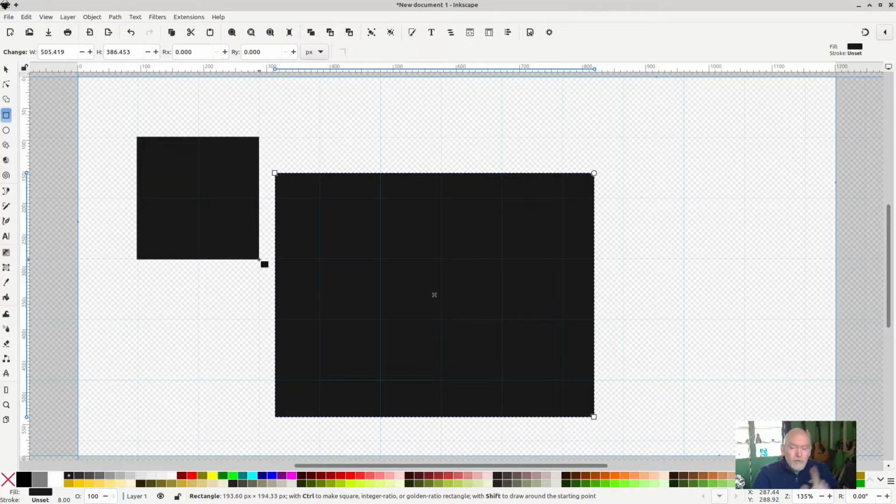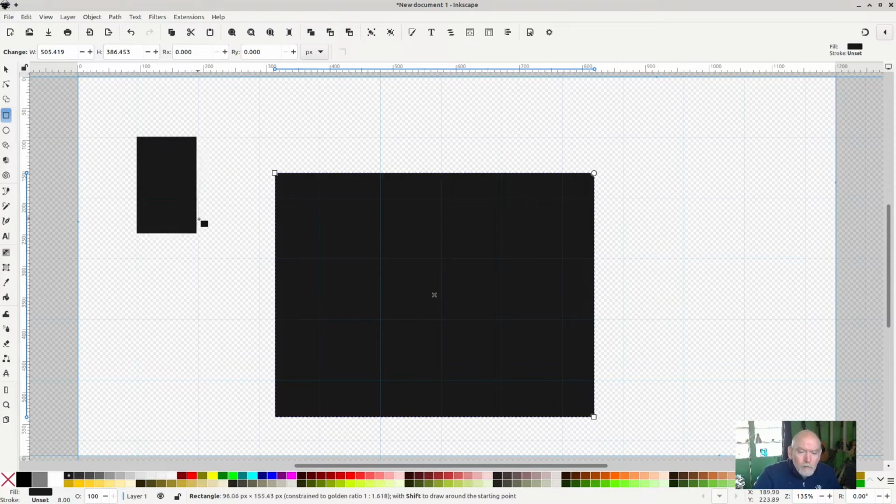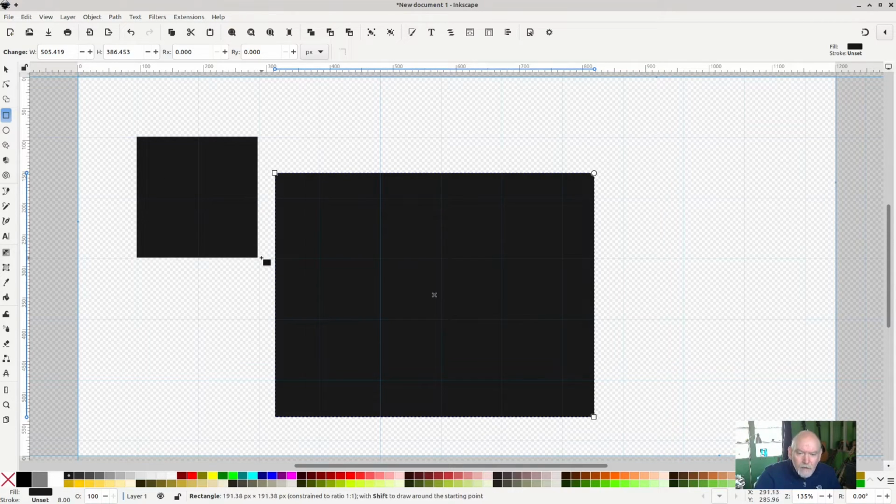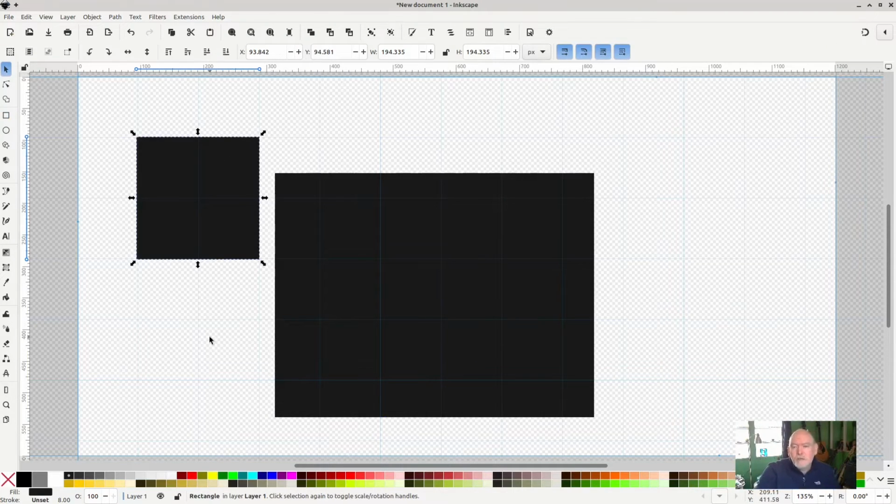But just to be absolutely sure, I'm going to hold down Control on my keyboard as I drag, and you can see now it is constraining the lines to make them even, equal, square. So I'm going to drop that, still holding down Control. I'm going to let go of Control now. This is a square.